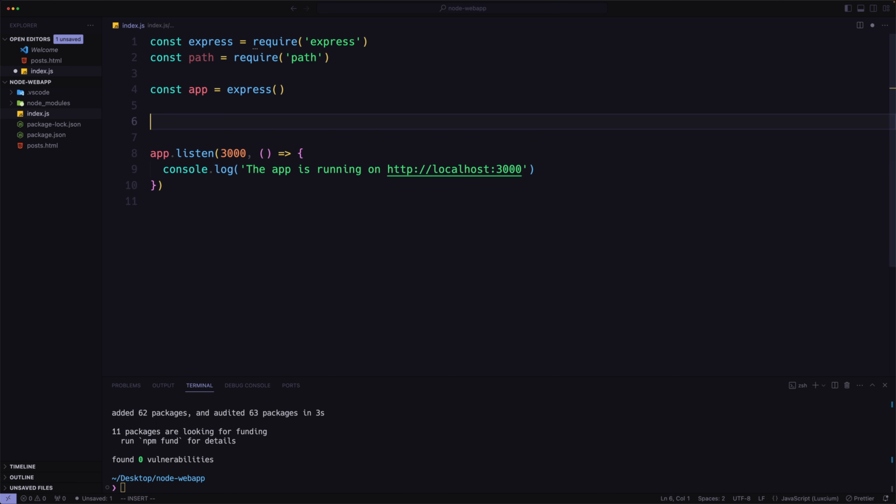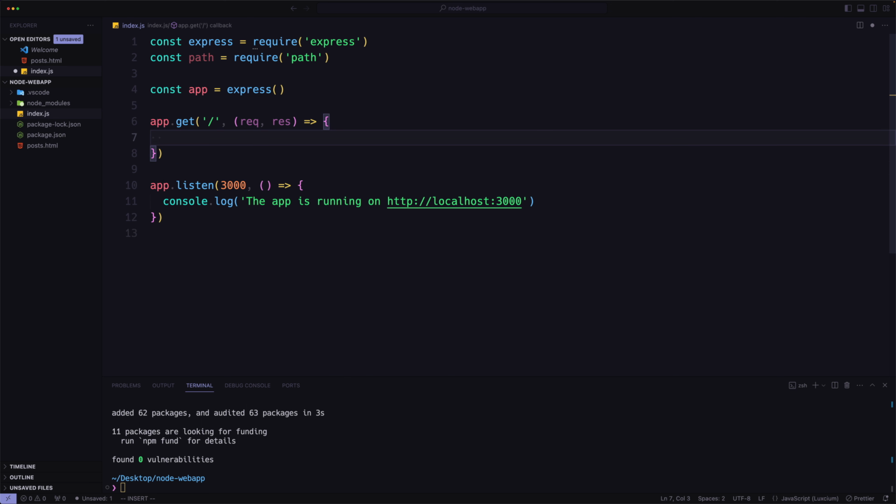Now we come to the fun part. Now we need to create a request handler for a certain URL path. In this case, I just need to serve the root path, which means the home page. So we define that using app.get. In this case, it's called get because it's a get request.